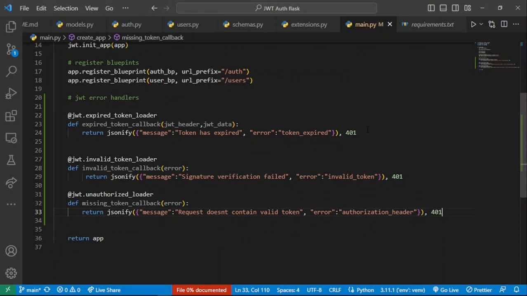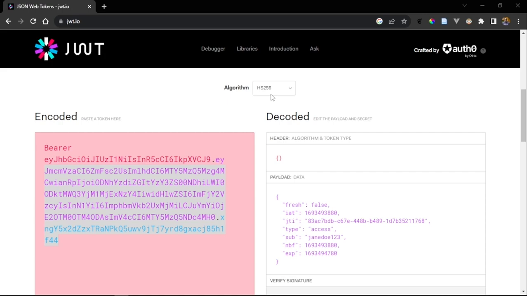So this can be for the various scenarios of the errors that you may encounter when dealing with providing your JWT to access a specific endpoint. Let us talk about JWT claims. So a JWT claim is basically a payload of the data that is encoded within a JWT.